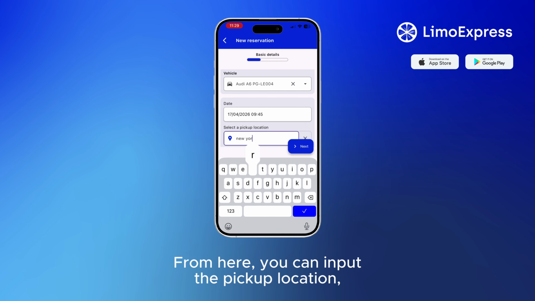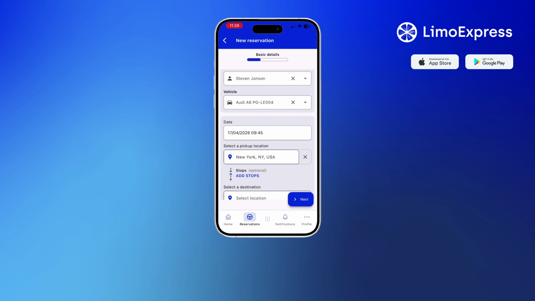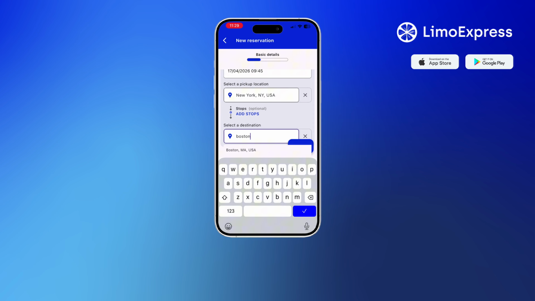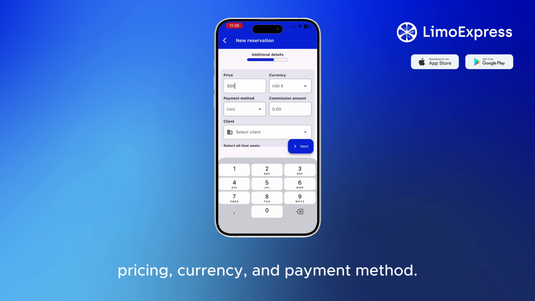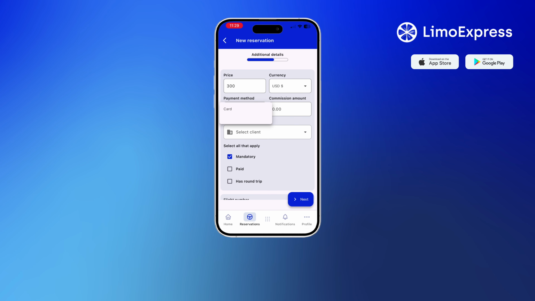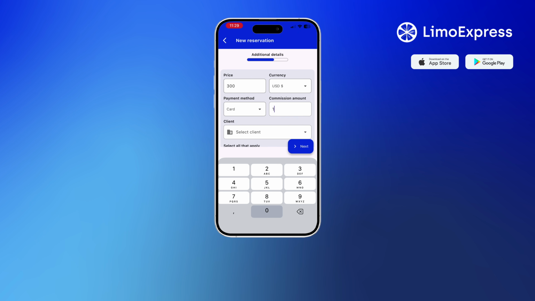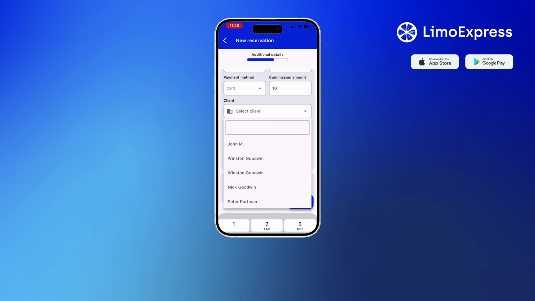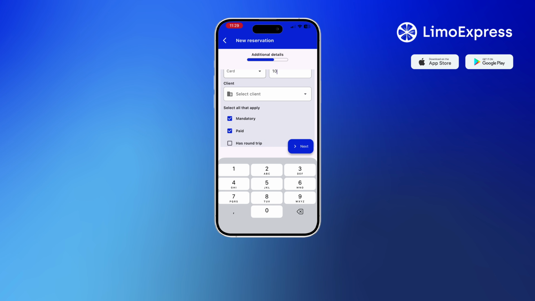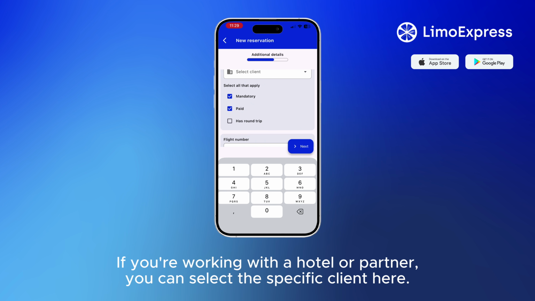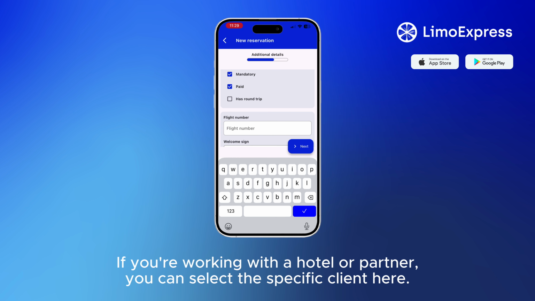From here, you can input the pickup location, pricing, currency, and payment method. You also have the option to set a driver commission. If you're working with a hotel or partner, you can select the specific client here.